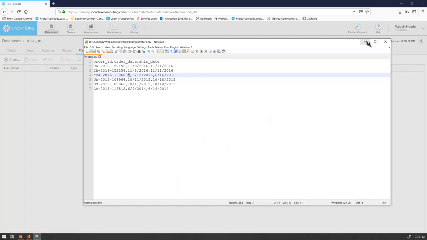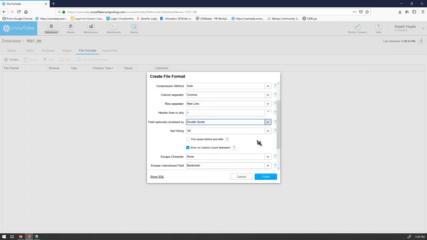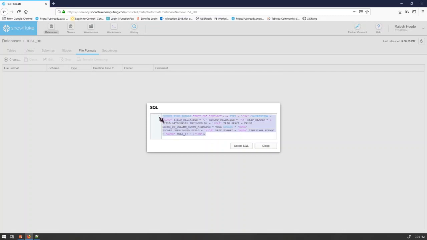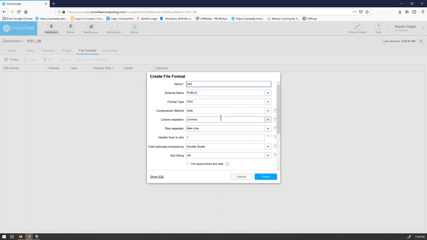Otherwise my loading fails because Snowflake doesn't know how to handle double quote unless that is specified in the file format. I want to leave everything else the same, unchanged. And if you look at the show SQL, you will again find the SQL to execute, and then you can put that into your scripting also and do that.